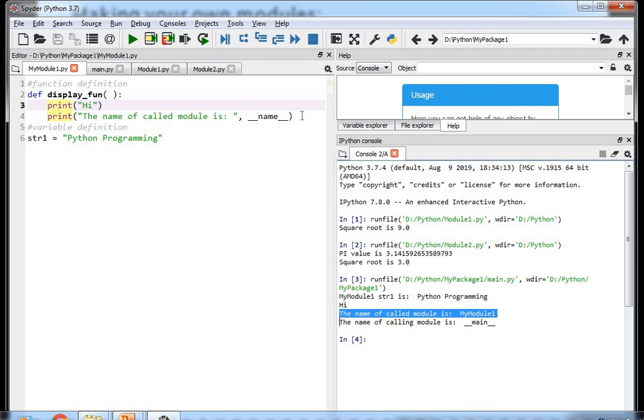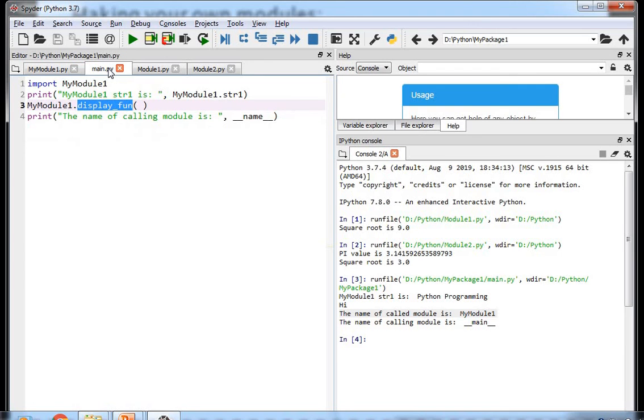Now the function ends here, so control will be sent back to the main module, and the program will regain its execution from line number 3. Then next, print the name of calling module is. So it will be displayed as it is. The name of calling module is. Right now the calling module is main. This is displayed using the name attribute.